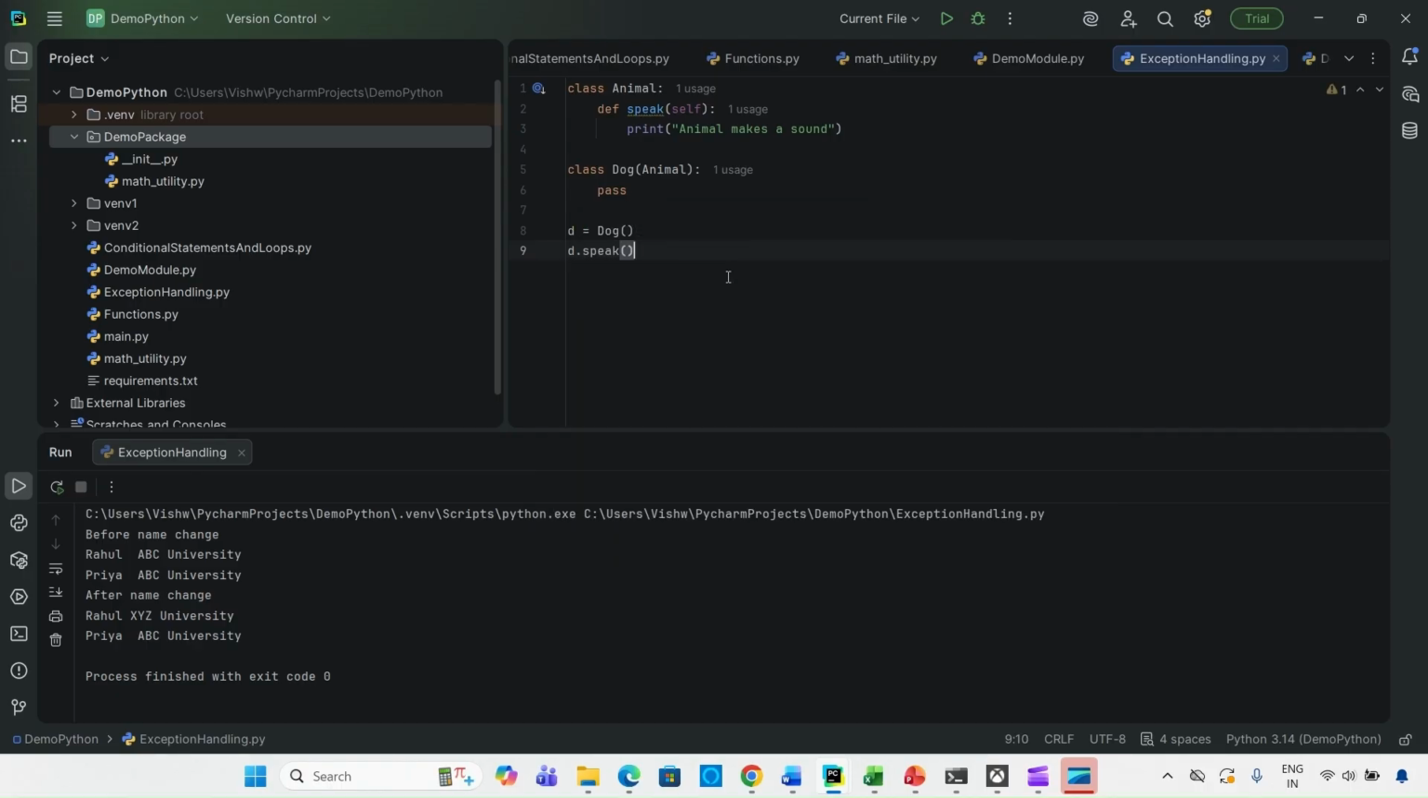Now if I run this file, see, it has printed animal make sound. So this explains that the child class dog didn't have this function speak defined inside it, and still it can use it. So this is called inheritance. Now, did we write the code twice? No, right? So this solves the purpose of code reusability.